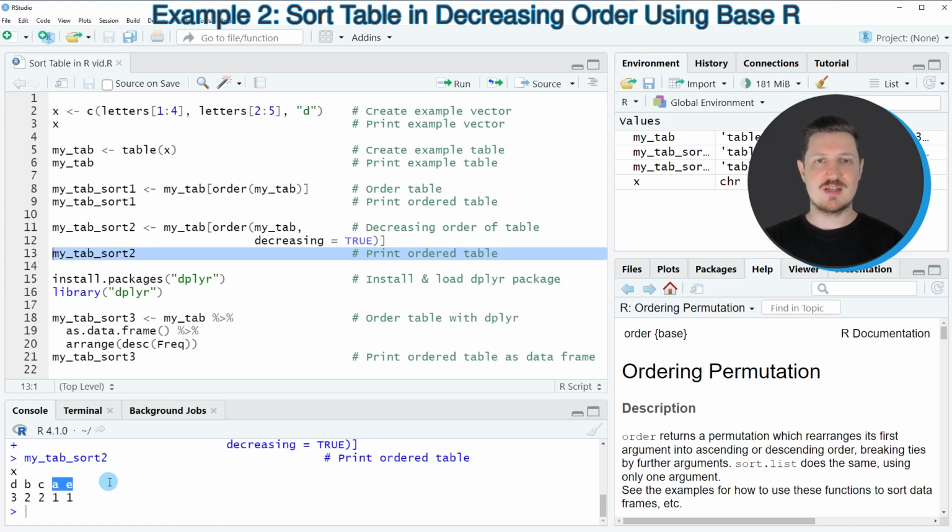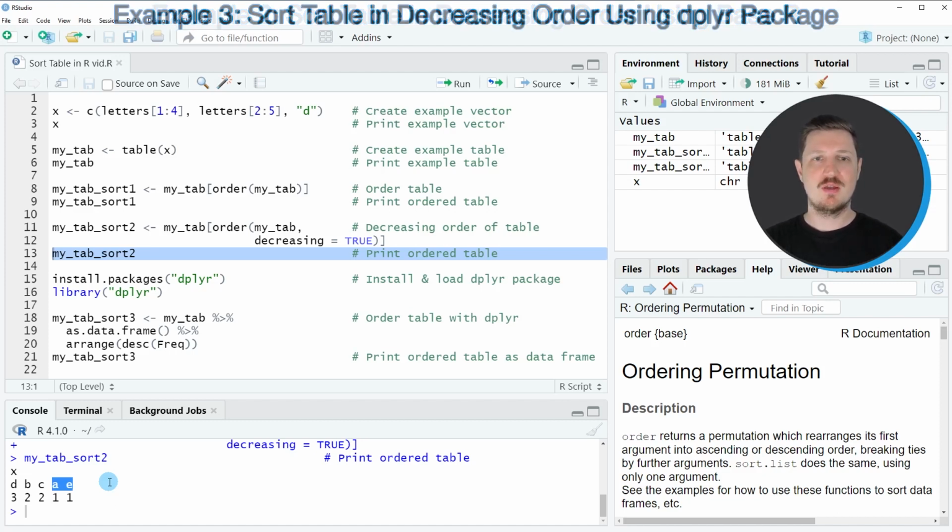So in the previous examples I have explained how to sort a table object based on the basic installation of the R programming language. However, it's also possible to sort a table object using the dplyr package, and this is what I want to show you in the next example of this tutorial, starting in line 15 of the code.